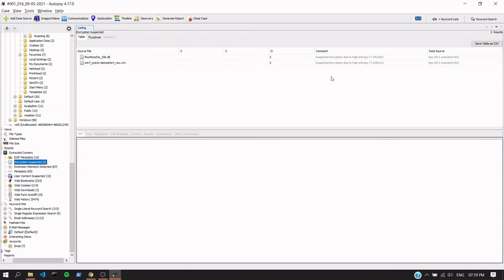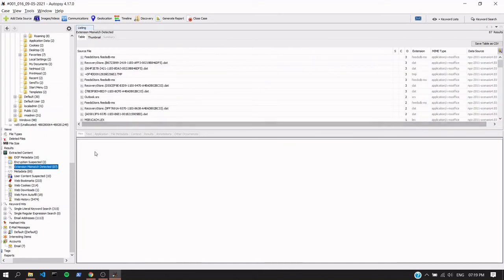Next is encryption suspected. If the entire image is not loaded, as I mentioned, there are not many records from which we can infer anything, so we would better skip this.